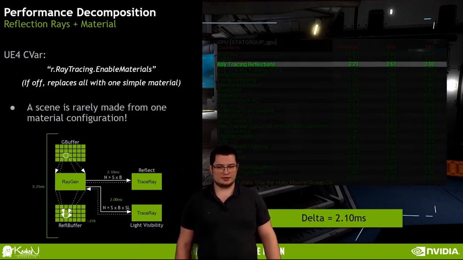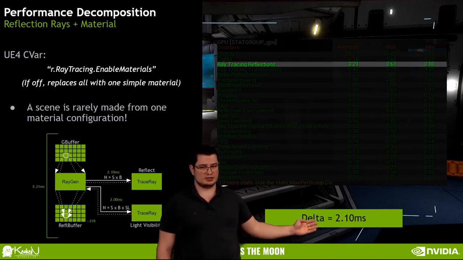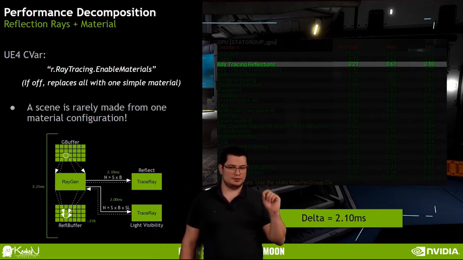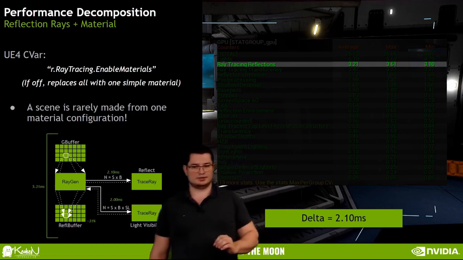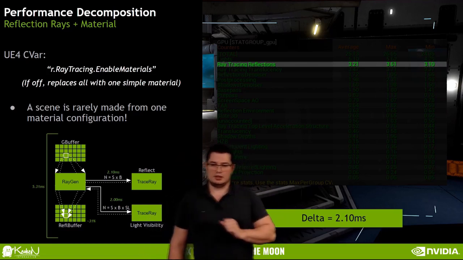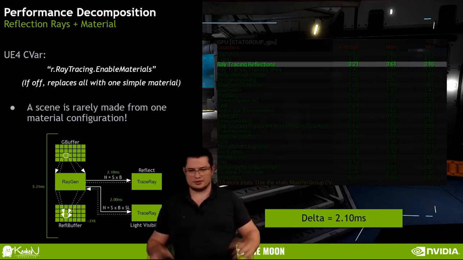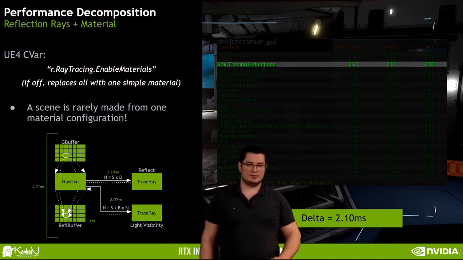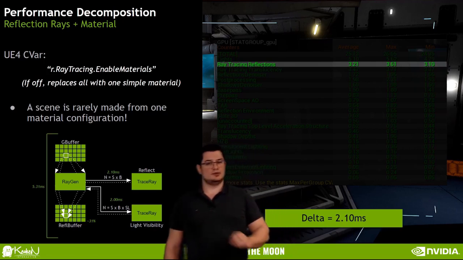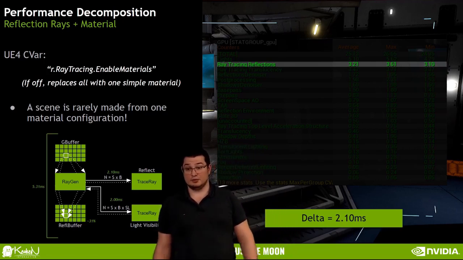And this difference in performance is 2.1 milliseconds. Bear in mind that this is when you replace all the material instances with only one material. In practice, this is not realistic because your scene will contain many different materials, and you want to be able to understand the impact when you adjust your materials instead of removing them completely.